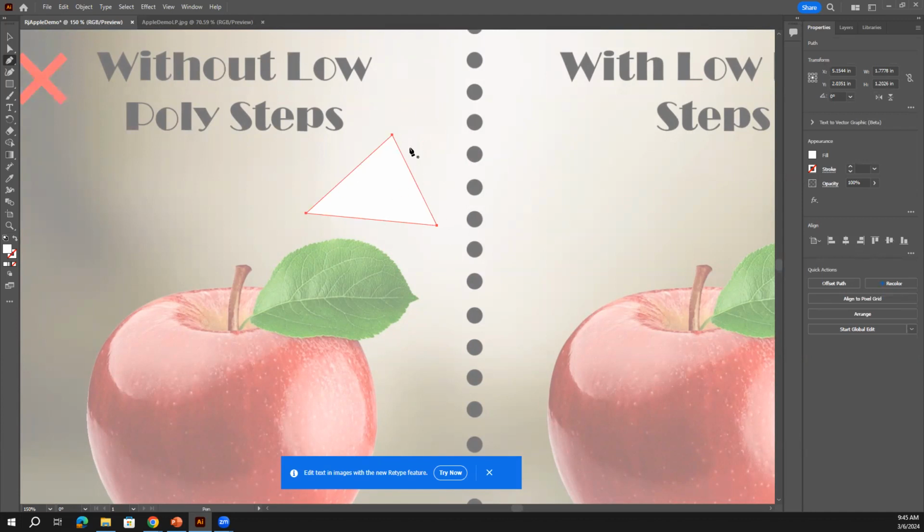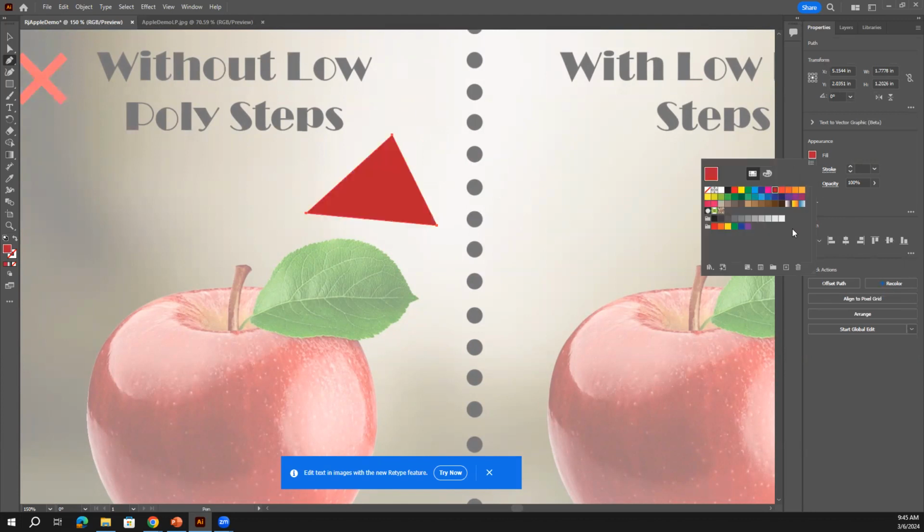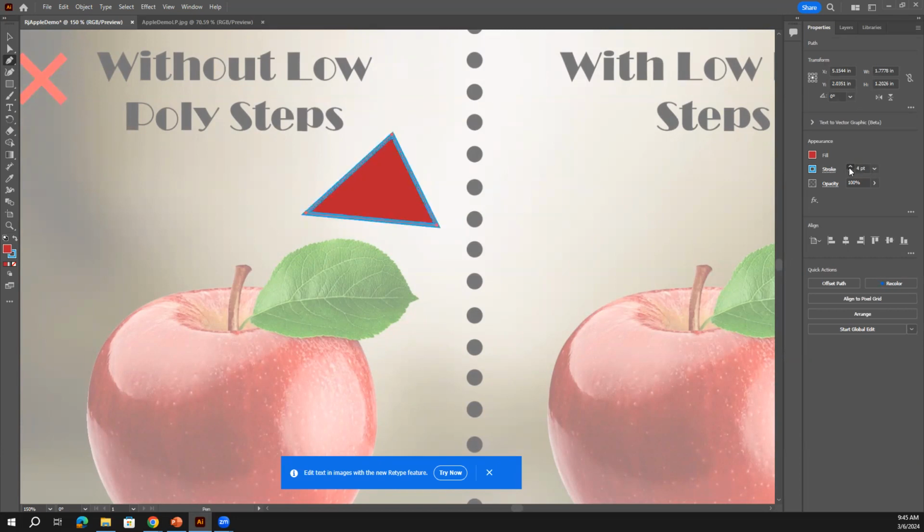Once you get one triangle on here, come over to your appearance panel. I want you to click on that fill square and just pick a fill color, and then click on the stroke square and pick a stroke color, and look to the right of the stroke square. We have adjustments here for the size of the stroke. So you can make it really wide or really skinny.